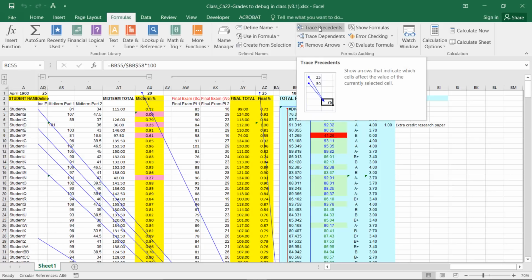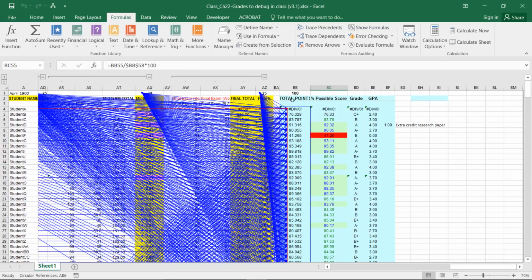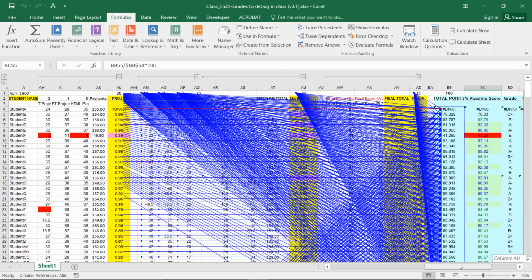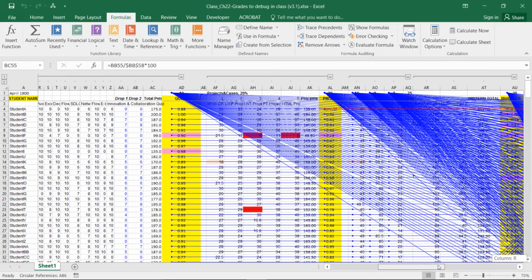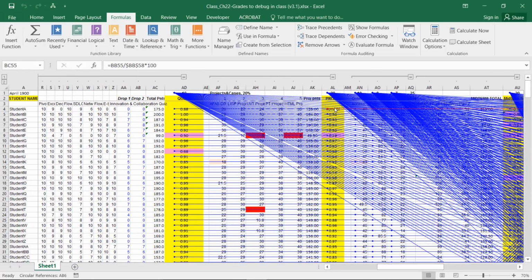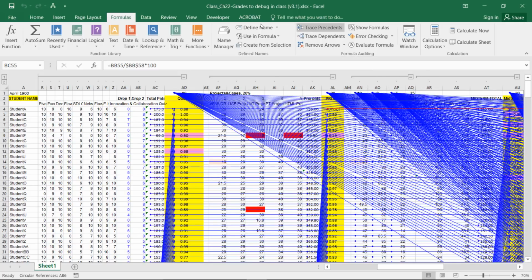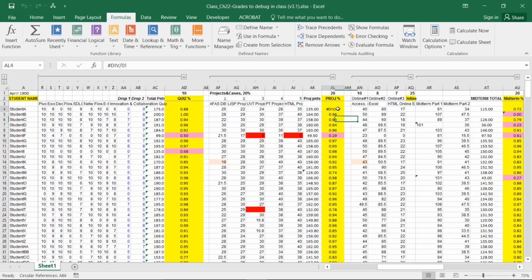I also will do it again here. And you can see the red line goes across here. It's kind of interesting to see the different patterns of what's going into the different cells. But you can see it comes over to the AL column here with the red line. And if I want to trace precedence again, that red line doesn't go any further. So this appears to be the origin of that error.